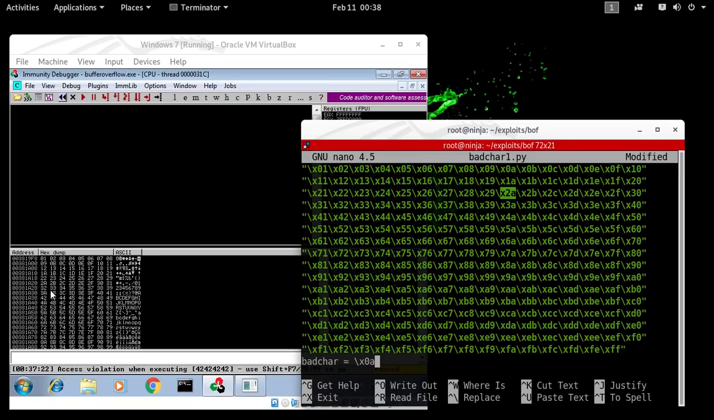Then 30, 31, 32, 33, 4, 5, 6, 7, 8, 9. Then A, B, C, D, E, F. Then 40, 1, 2, 3, 4, 5, 6, 7, 8, 9. A, B, C, D, E, F. Then 50, 51, 2, 3, 4, 5, 6, 7, 8, 9, A, B, C, D, E, F. 60, 61, 62, 63, 4, 5, 6, 7, 8, 9, A, B, C, D, E, F. Then 70, 1, 2, 3, 4, 5, 6, 7, 8, 9, A, B, C, D, E, F. Then 80, 1, 2, 3, 4, 5, 6, 7, 8, 9, A, B, C, D, E, F. Then 90, 1, 2, 3, 4, 5, 6, 7, 8, 9, A, B, C, D, E, F.